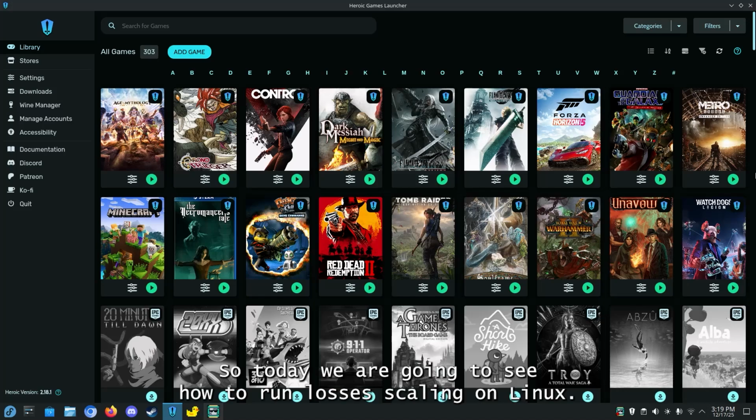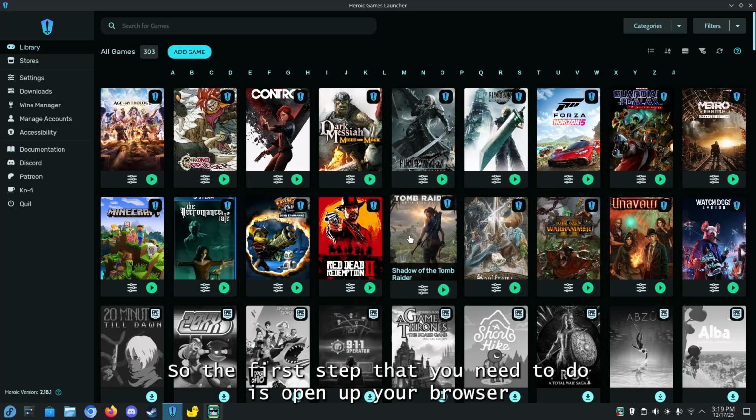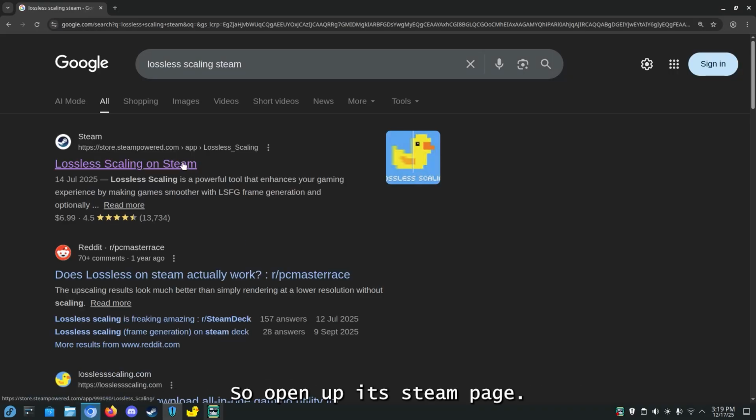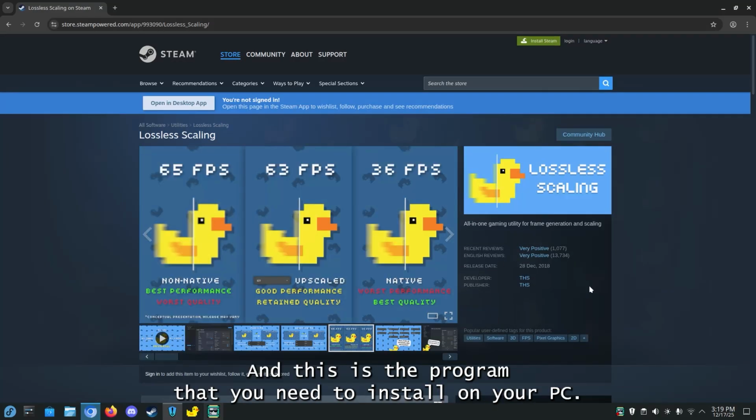Hi guys, so today we are going to see how to run Lossless Scaling on Linux. Lossless Scaling is a frame generation software that allows you to double, triple or even quadruple your FPS across all games. So the first step that you need to do is open up your browser and search Lossless Scaling Steam. Open up its Steam page, and this is the program that you need to install on your PC.